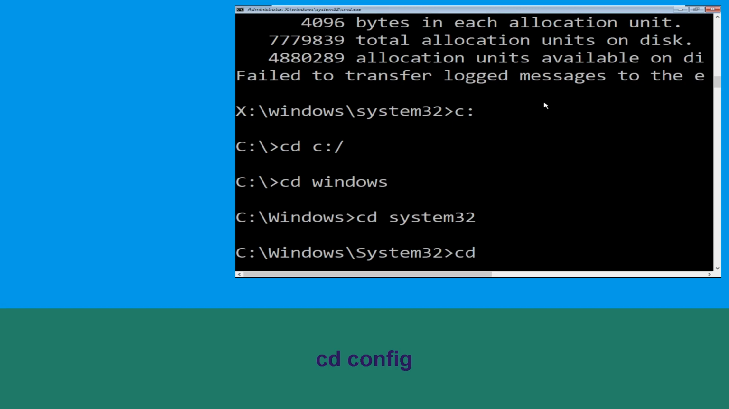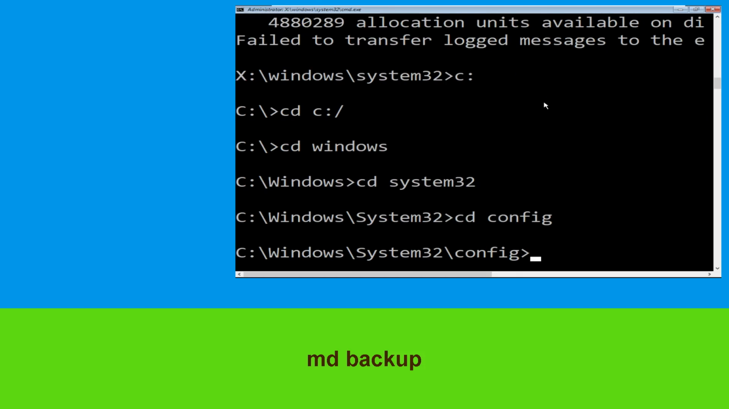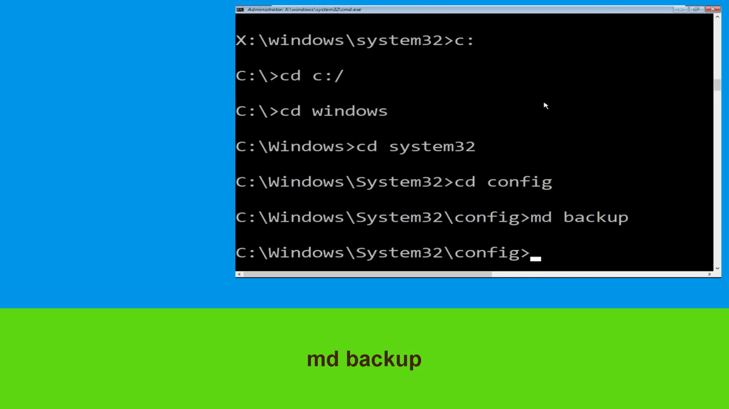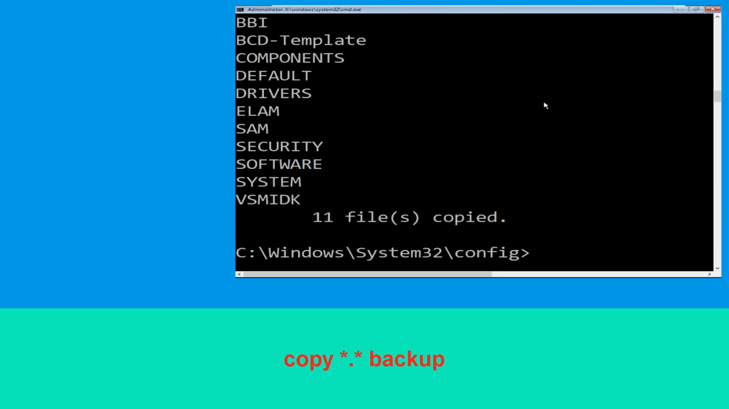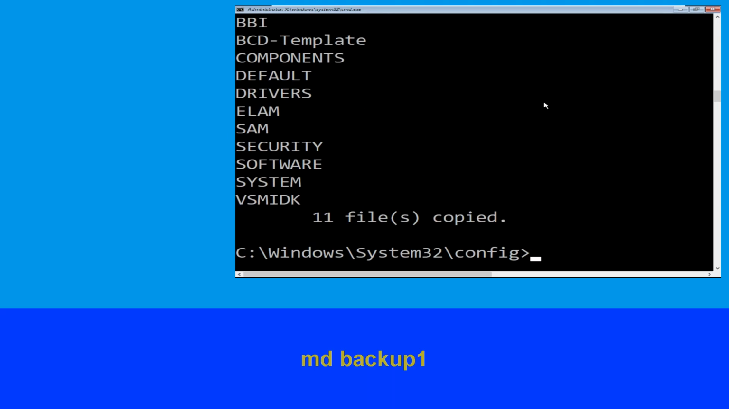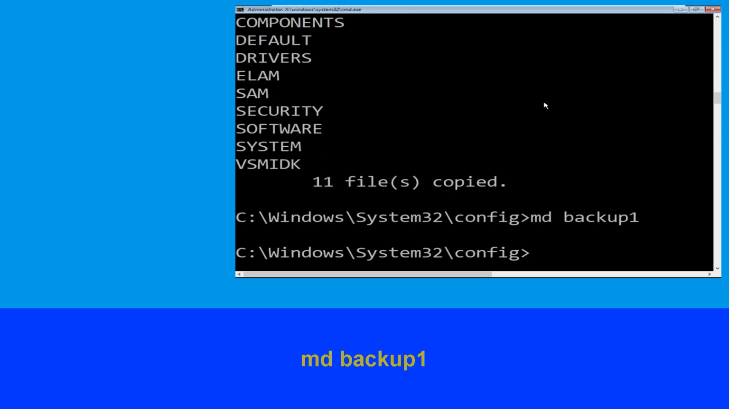Now type cd config and hit enter. Then type md backup and hit enter. Now type copy * backup and simply hit enter to execute the command. Now execute this command. Type md backup1, then hit enter.